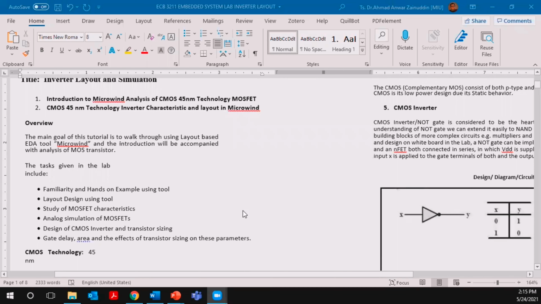So the main goal of this tutorial is to walk through using the layout-based EDA tool by Microwind. Previously you used DSCH, right? So today you are going to use Microwind, and the introduction will be accompanied with analysis of the MOS transistor.